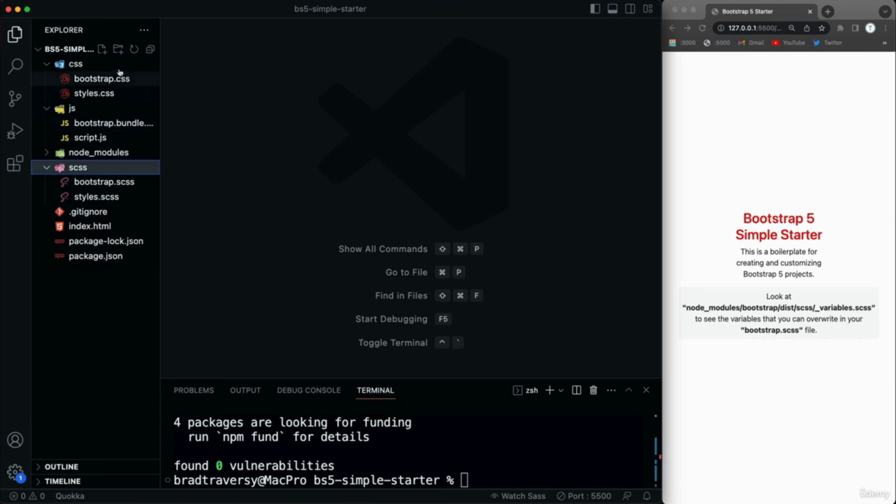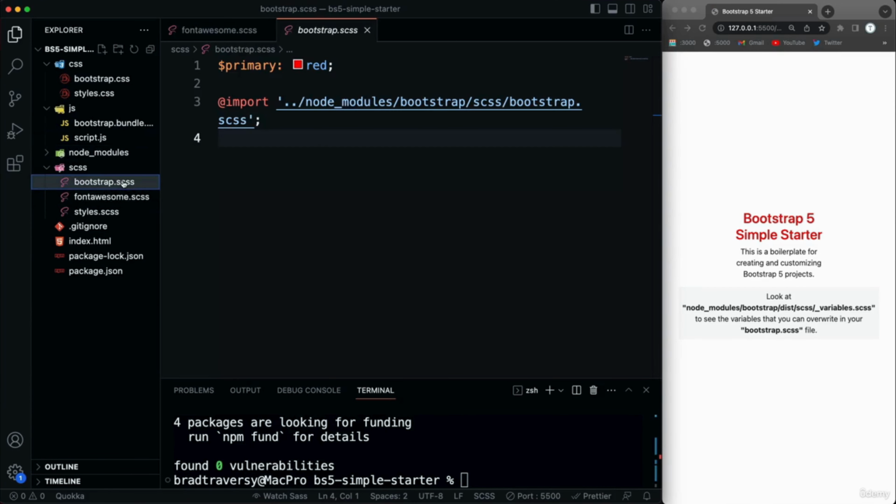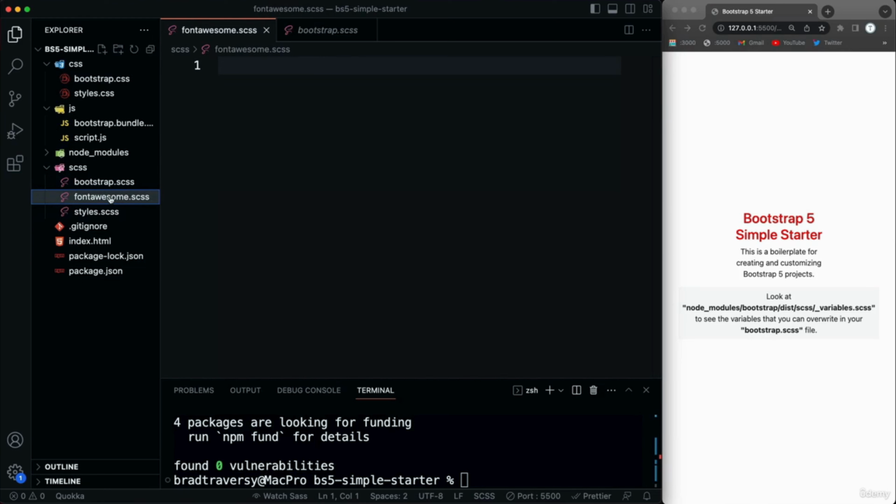And we're going to do something very similar to what we did with Bootstrap. We're going to create a new SCSS file. So I'll call it FontAwesome.scss. And I mean, technically you could put all these imports in one SCSS file and have it compile to one really big CSS file, but I like to have them separate because they do totally different things.